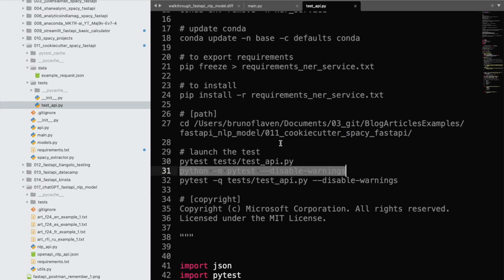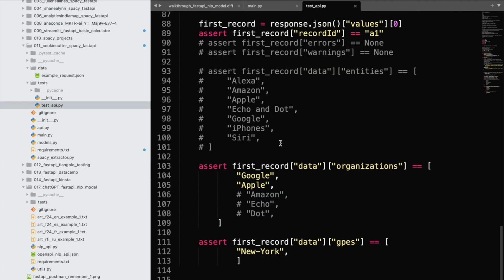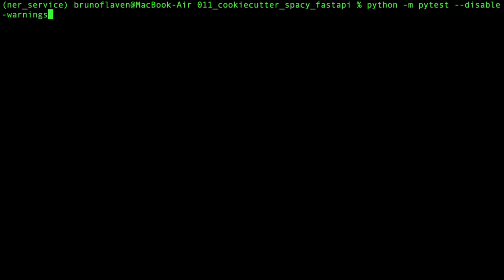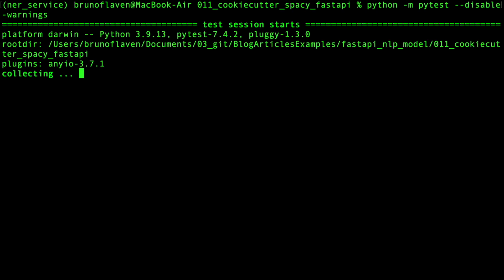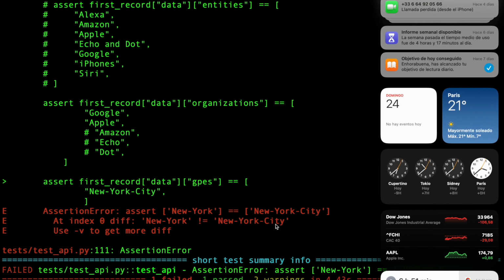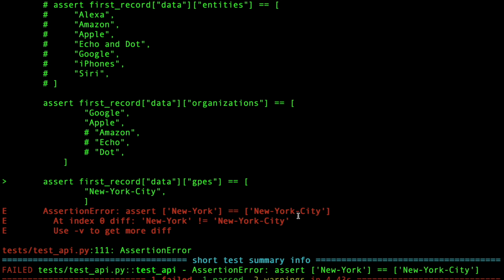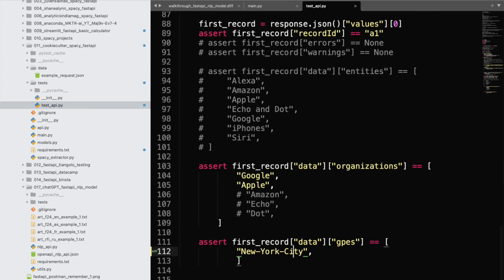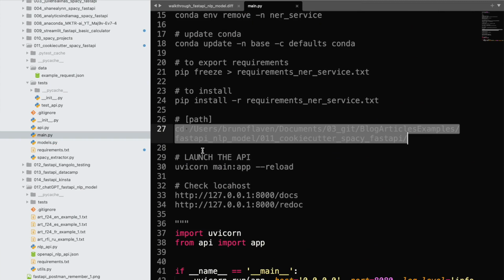And I'm just going to make it fail. So for instance, I'm going to say New York City. So it should find New York City, and in the text you have New York. Okay, so it does not work. And it should find an error, and one of the tests will fail. Okay, yeah, you see New York, that's not equal to New York City. So that's the way you make tests on an API with pytest, and it's pretty easy.